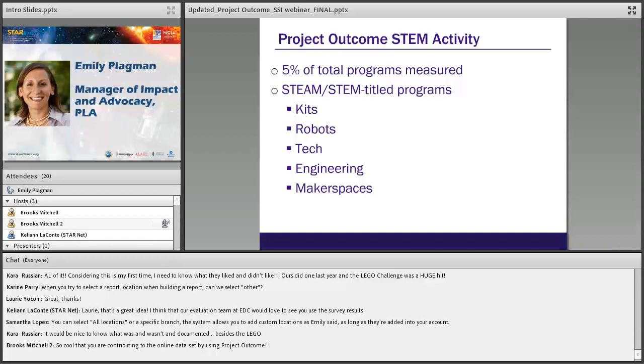So right now what we see is that we have about 5% of all of our programs in our system that have some STEM type activity clearly identified in the title. So I went through all of the program names and looked at anything that had STEM, coding, engineering, math in the title, and those total types of programs runs at about 5% of all the programs we see in our system. Now, that doesn't mean that that adequately represents all of our STEM programs. This is just my analysis of what I can see.